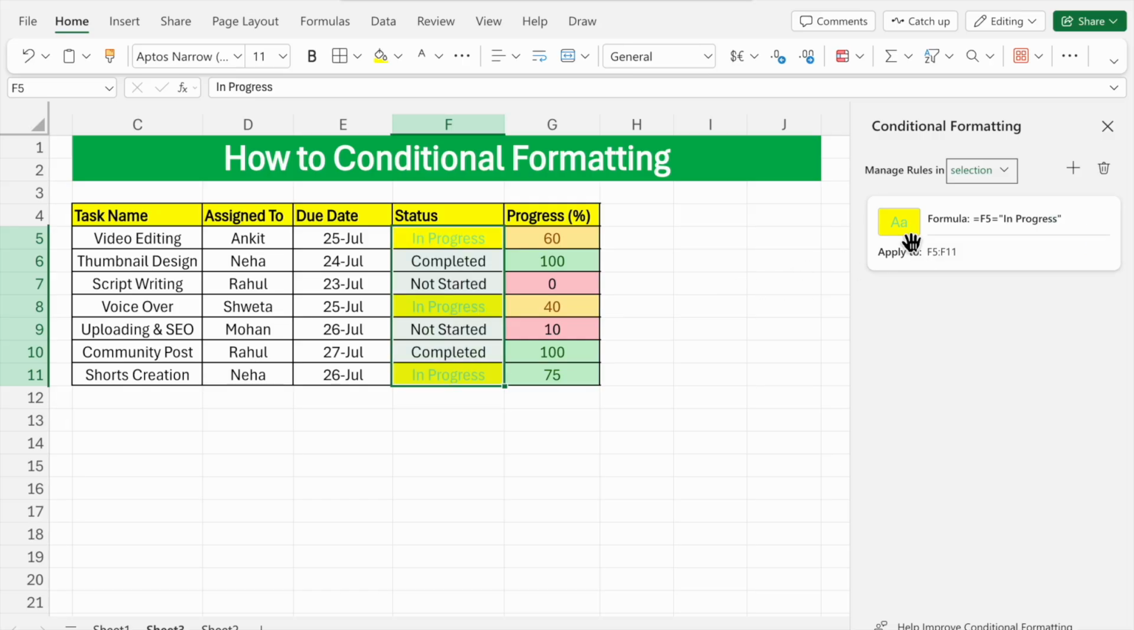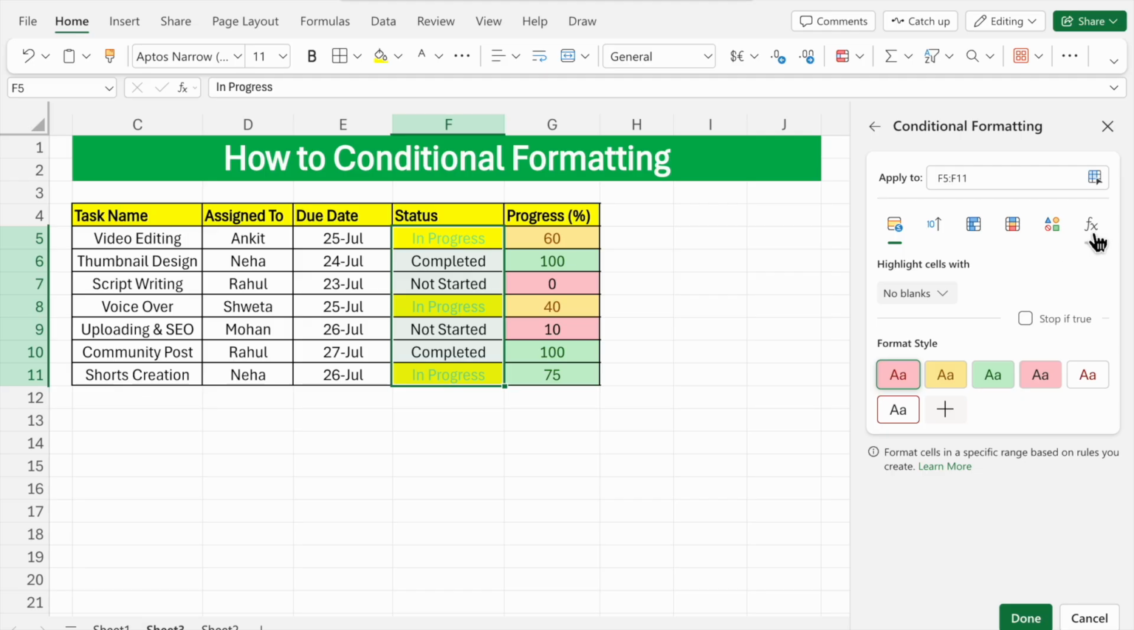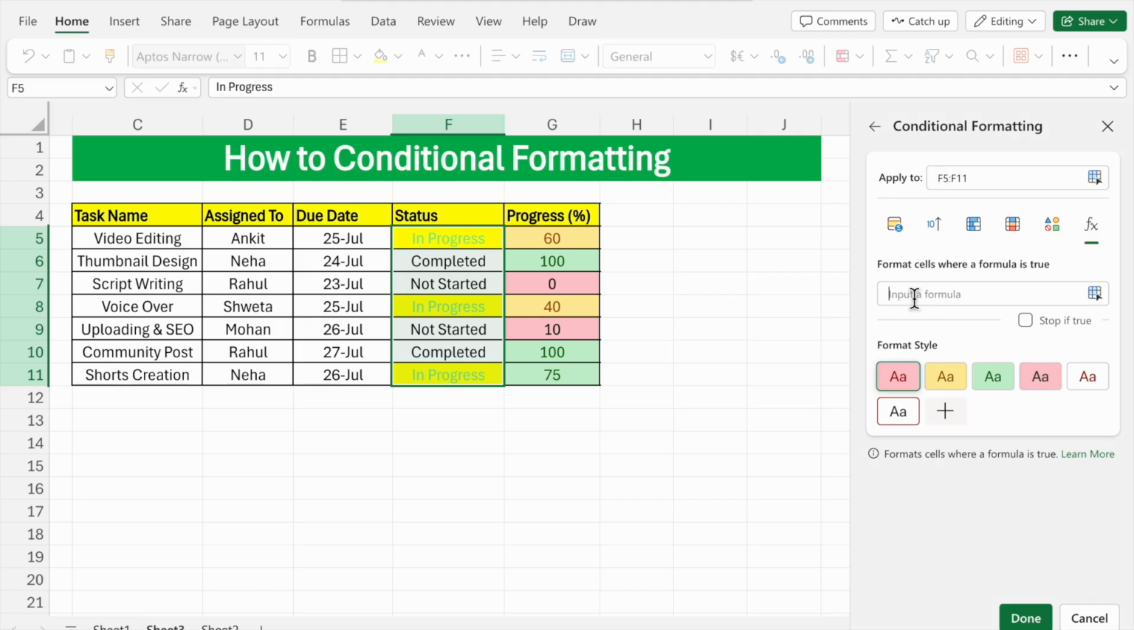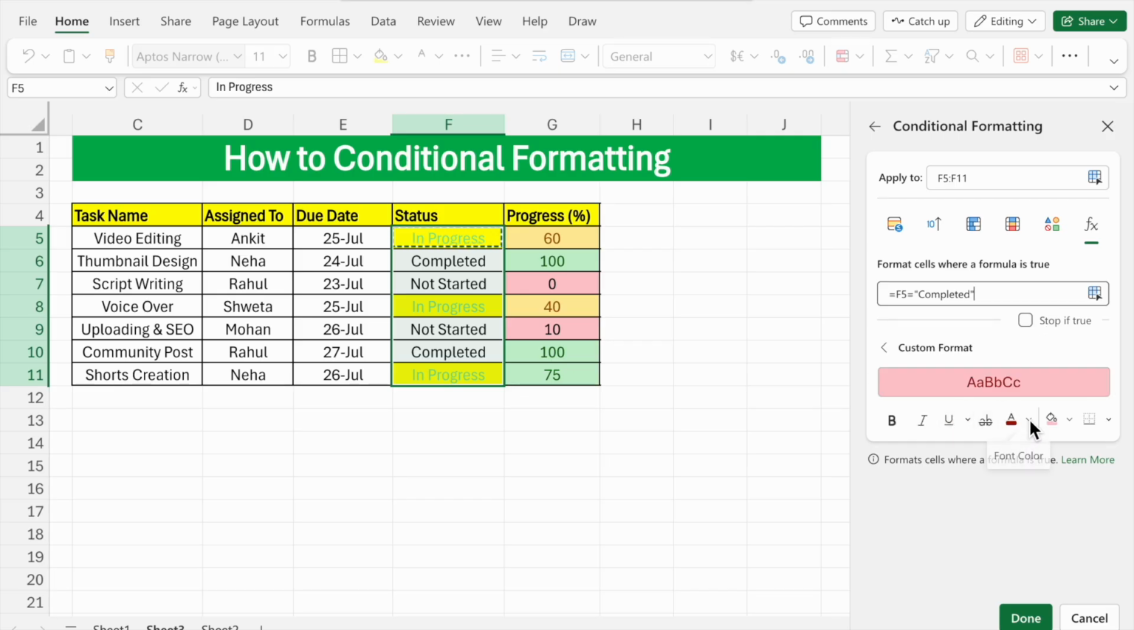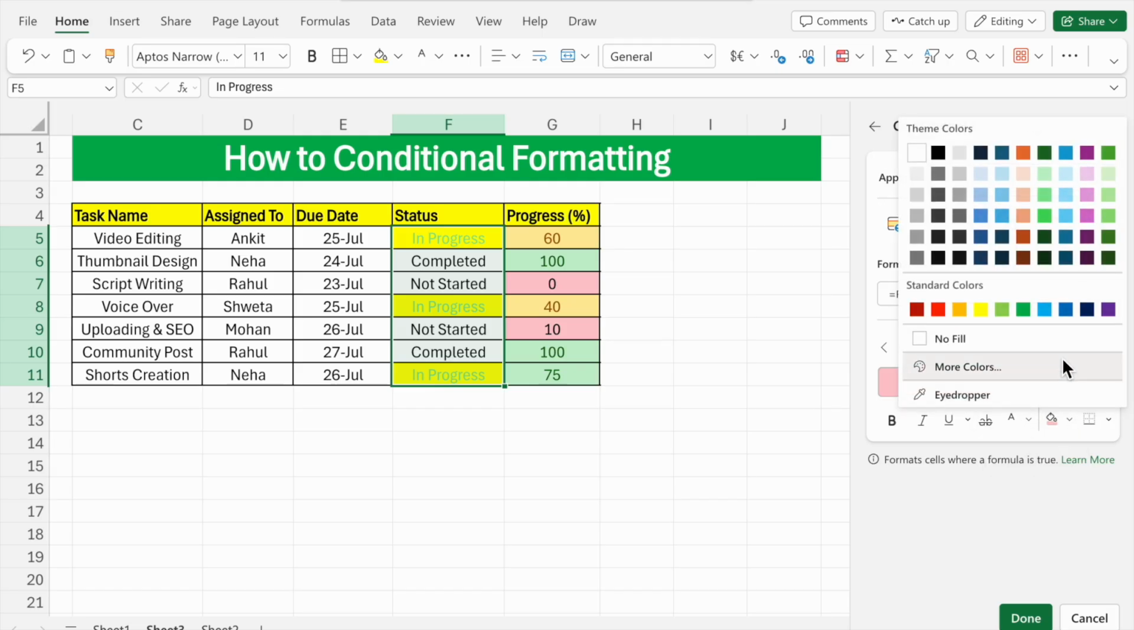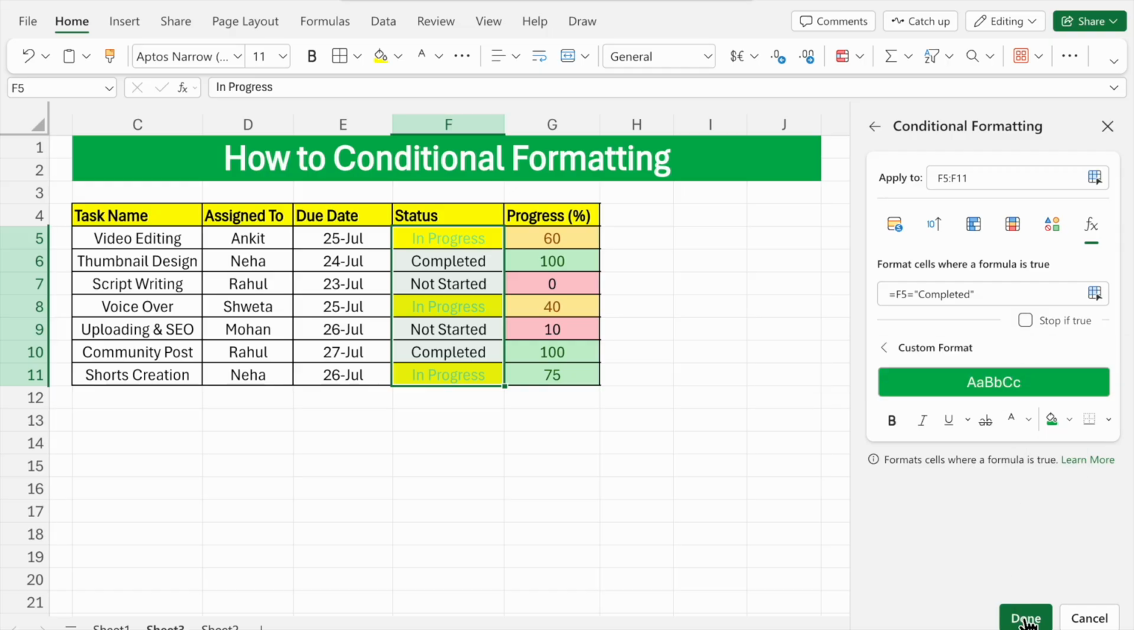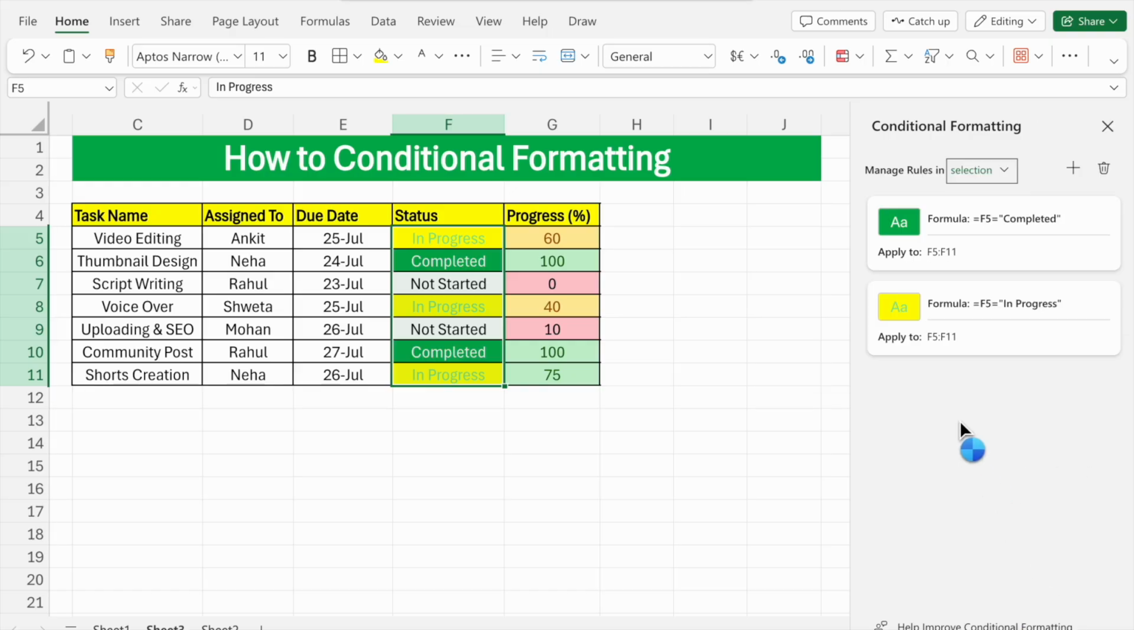Now the second rule is, again go to format cells where a formula is true, equals to, now type F5 again, equals to, then inverted comma, you have to type everything in inverted commas, completed. So completed, inverted comma close. For this the text color will be white and the cell color will be green. Now click on done. So all the completed are in green.